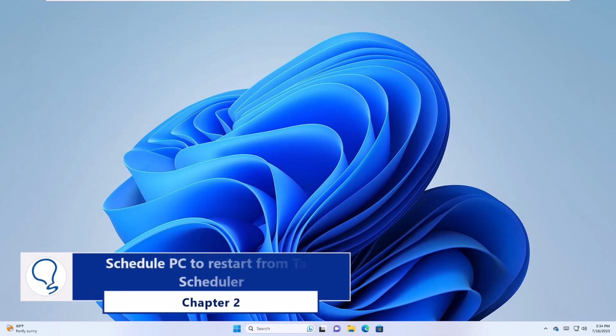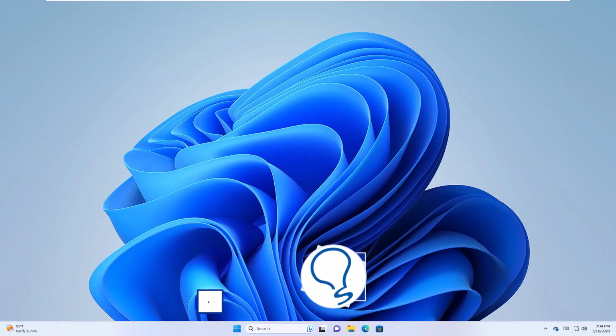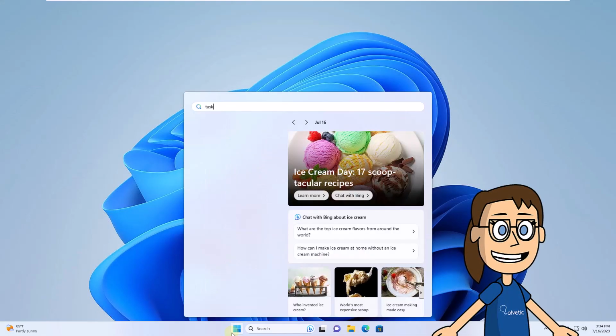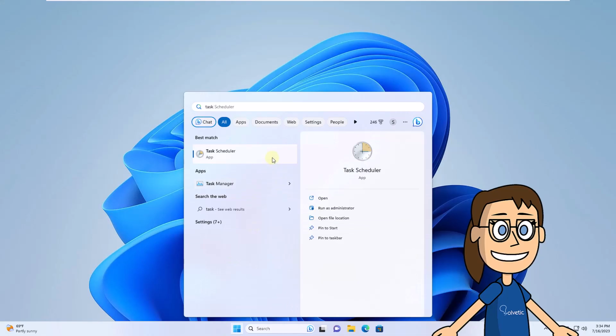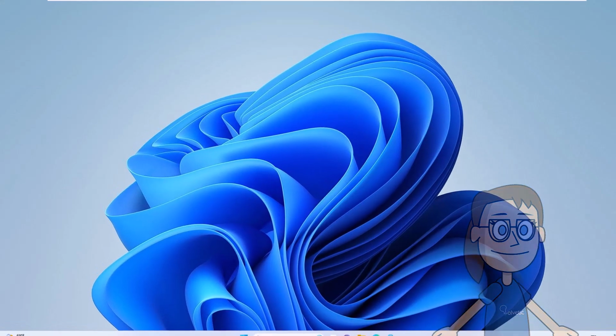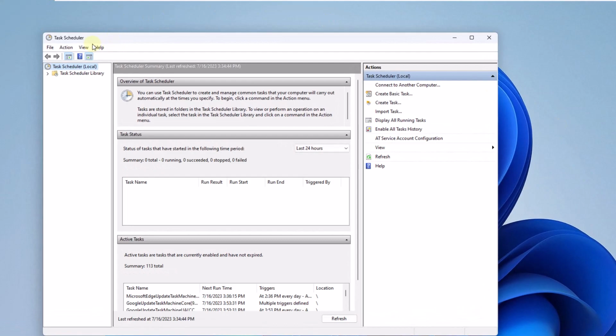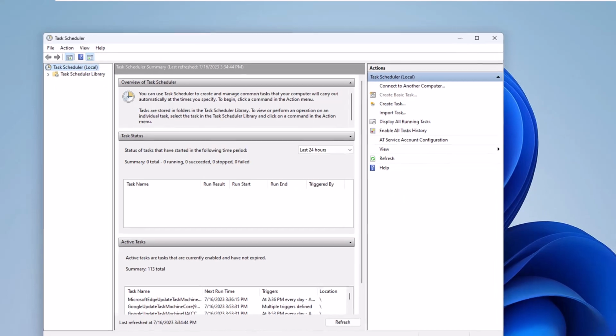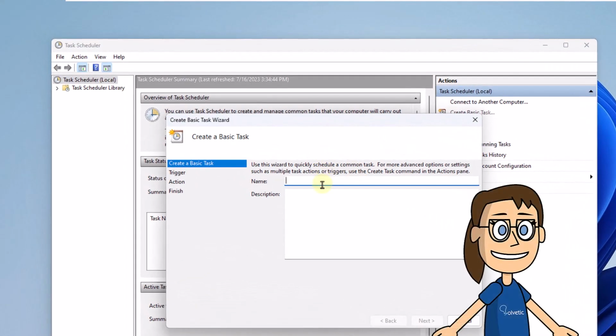Chapter 2. Schedule PC to restart from Task Scheduler. To get started, open Task Scheduler from the Start menu browser. Then you will go to the Action menu and there you will click on Create Basic Task. In this window, assign a name to the task. Later, you are going to define this task with what frequency it has to be carried out.